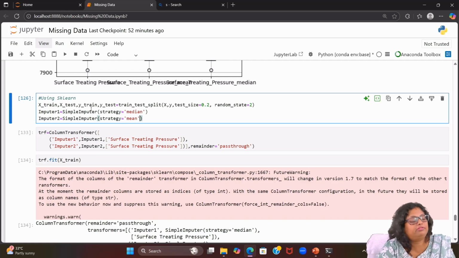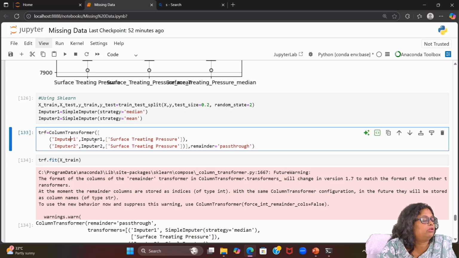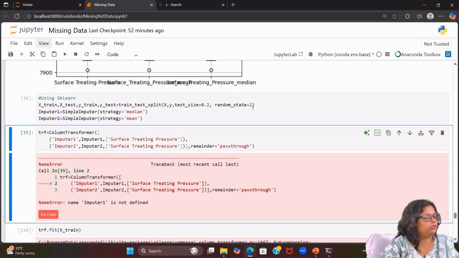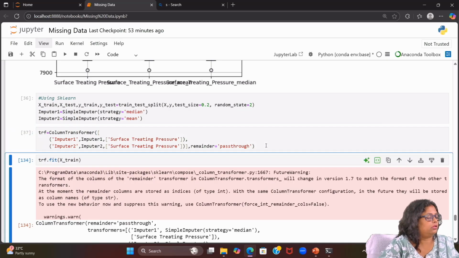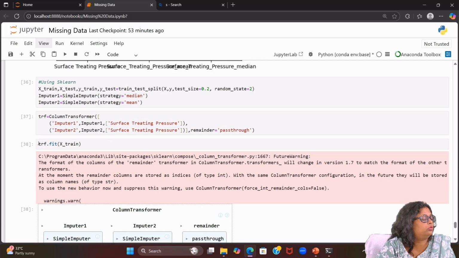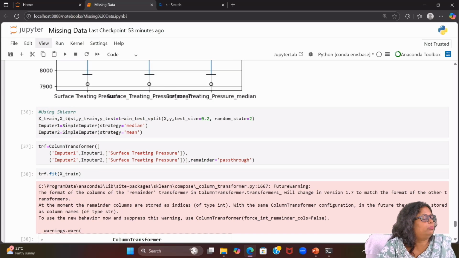Now we are using the simple imputer with column transformation, which we have already discussed. So we initialize the column transformer as trf. We pass imputer 1 with surface treating pressure, and then again imputer 2 with surface treating pressure, and the remainder we leave as it is. It has not been run, so just run it. Now we are going to fit this: trf.fit on Xtrain. So imputer 1 has median, and imputer 2 has the mean.